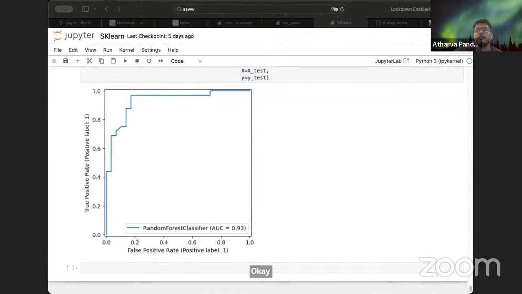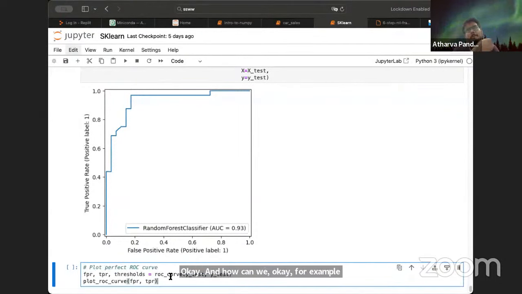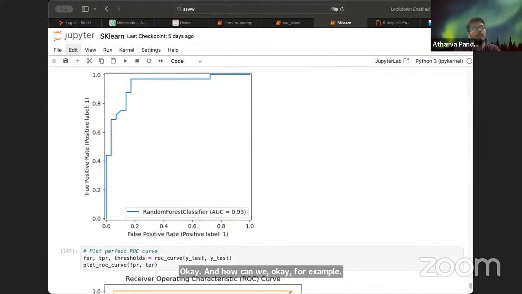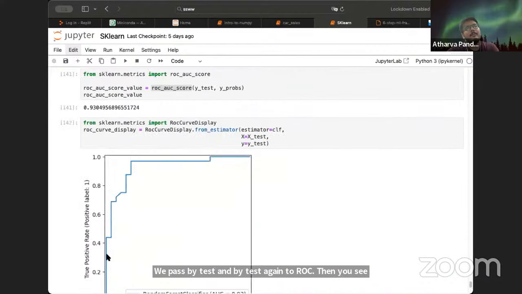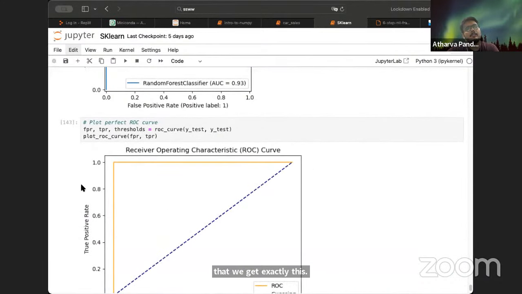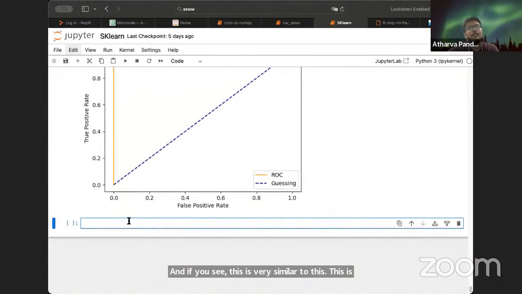For example, if we pass y test and y test again to ROC, then you see that we get exactly this graph. And if you see, this is very similar to this. This is technically not good because this means that we are just using redundant data. Ideally, we should have some form of error rate at least. Hence, it is unlikely that we will get this.